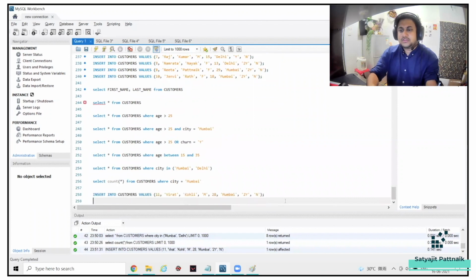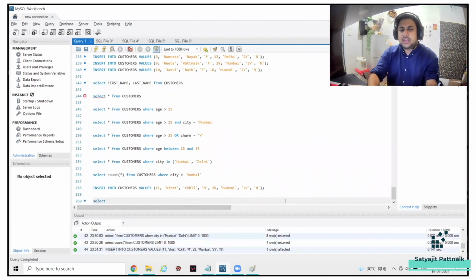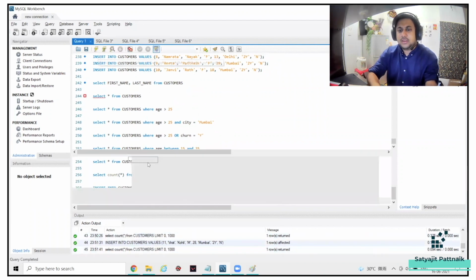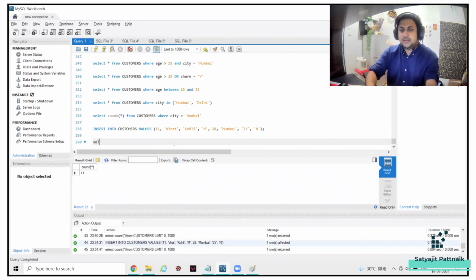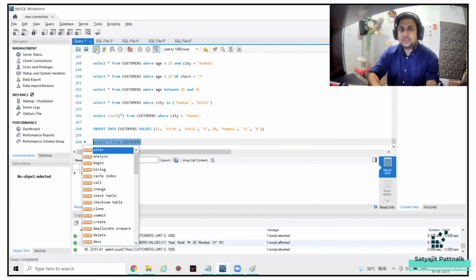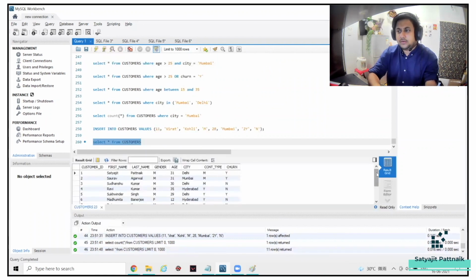Now insertion is done. Now let's say I'll calculate the count. Earlier the count was 10. Let's see what the count is right now. It should be 11, and it is 11, right? So we have a new customer here, which is Virat Kohli, whose ID is 11, this one.